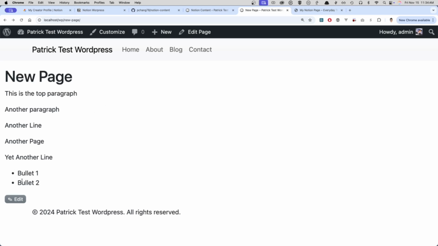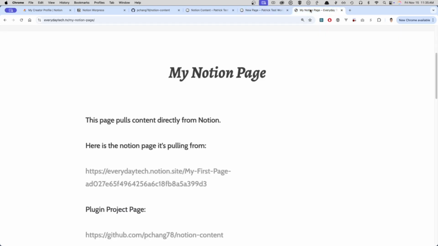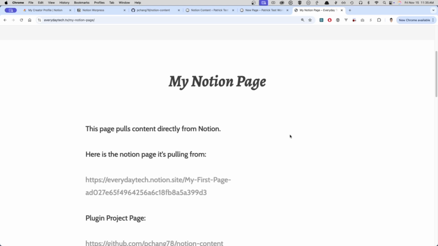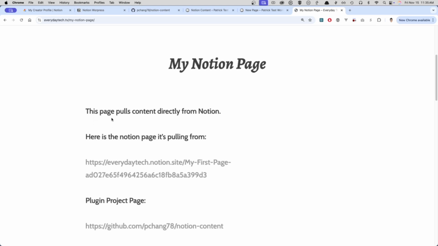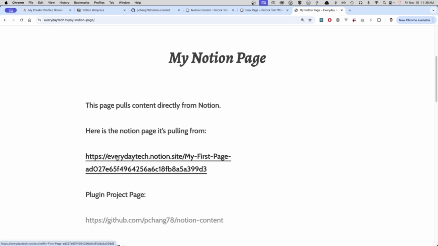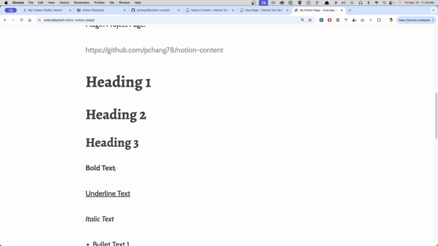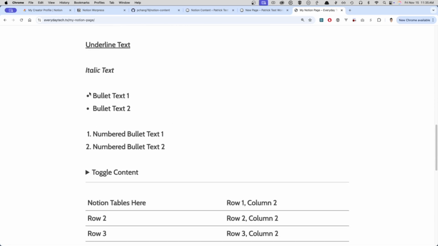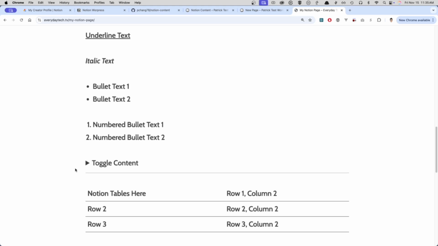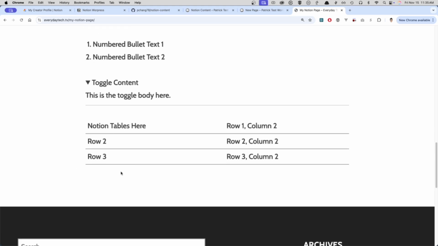So as you can see, this plugin supports a number of Notion elements. Of course, paragraphs, bullet points, bold, italic, underline. There are different elements that I am supporting and that I continue to develop. If you want to see everything that it supports so far, you can go to this Notion page. I'll link it in the description below, but you can see the different things that it does support. For example, links, headers, bold text, bullet items, numbered items, toggle content, and even tables.